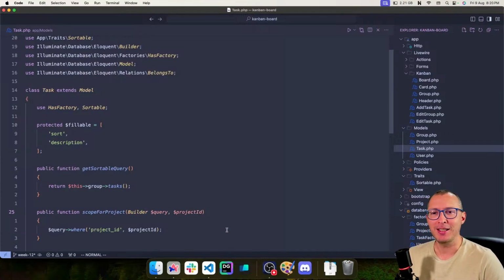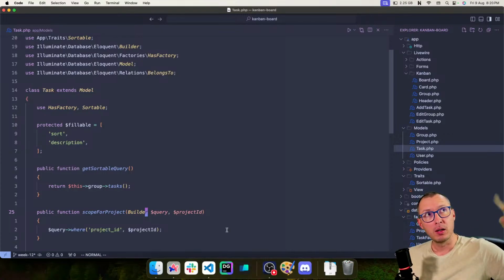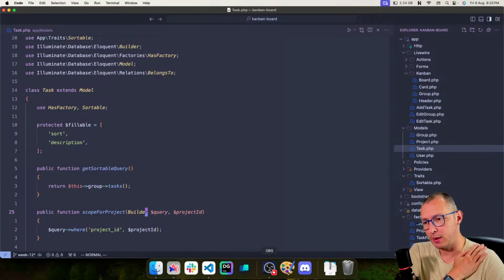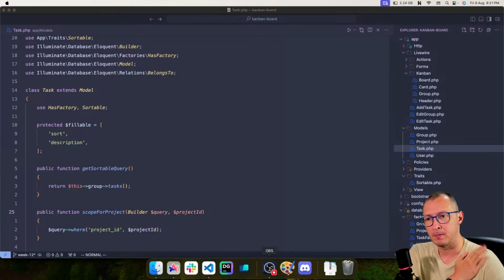All right, so we have filter by projects. Now we are able to only see the tasks that belong to a project by passing an optional parameter into the group Livewire component. So what's next? We should be able to see the project that we are filtering by in the page. That probably warrants another file. So this is going to take some time.